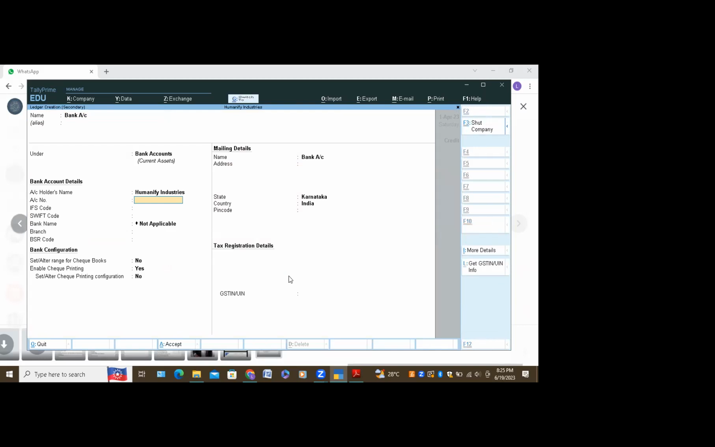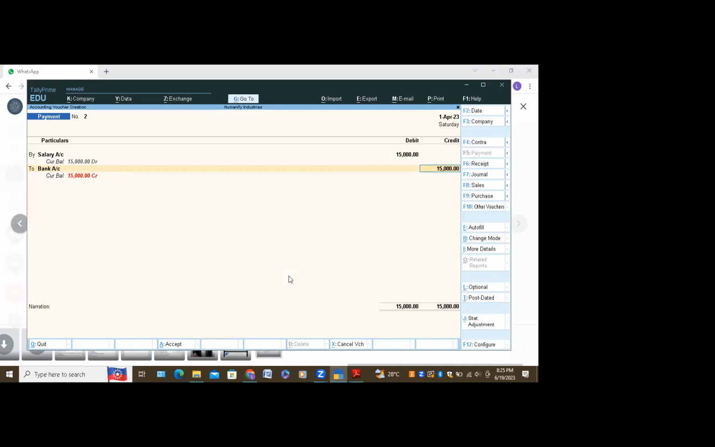When you take a bank, you have to give all the details there: bank holder name, IFSC code, bank account number, address, everything you have to mention. But as you're doing a practice, it is not necessary. But when you start working in a real time company, according to the company information, what they give, you have to fill accordingly. For practice purposes you can ignore it, but in real time companies, you have to give it. Control A, accept.